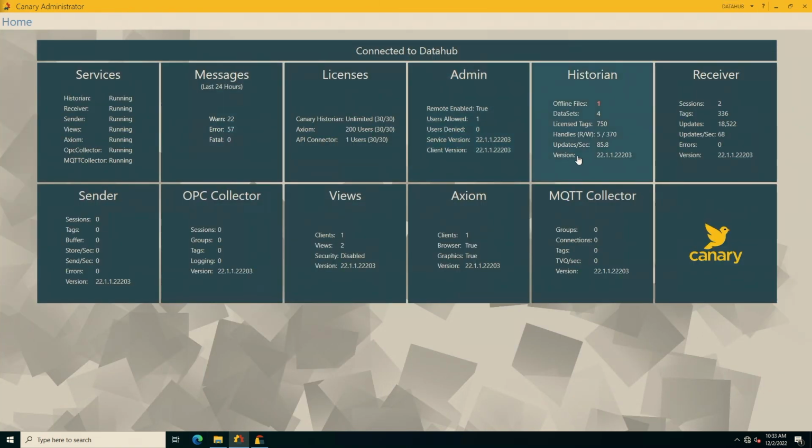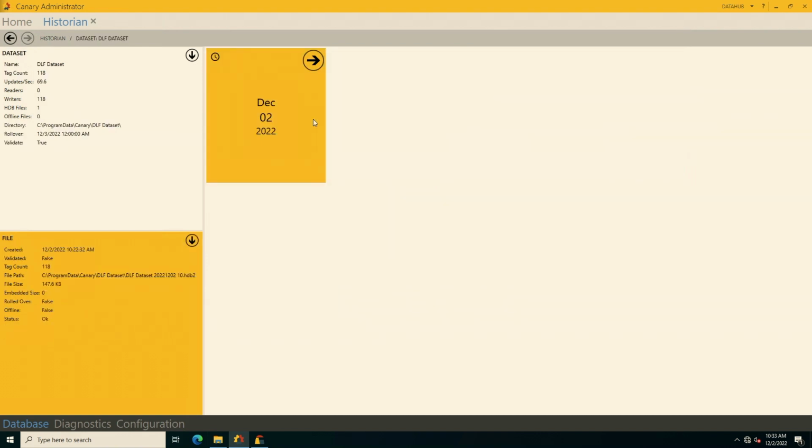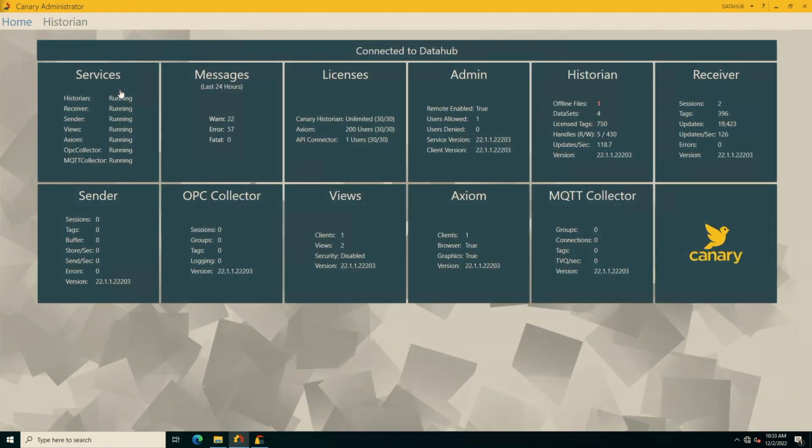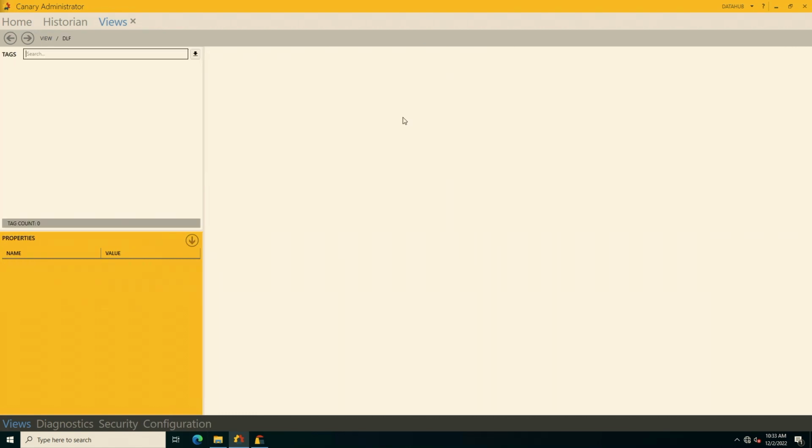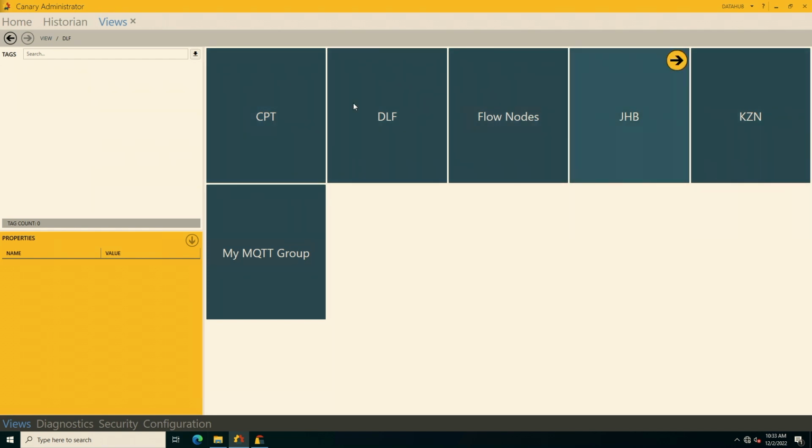So we are in our historian, still collecting data, all working. Now I am going to go home and go to a service called Views. This is where I am going to try to logically make sense of the tag names. Like Lenny mentioned, you could have multiple tags and you want to make sense of how they are organized. You'll see there is a DLF view. I am going to select that, and you'll see there are multiple tags in there.